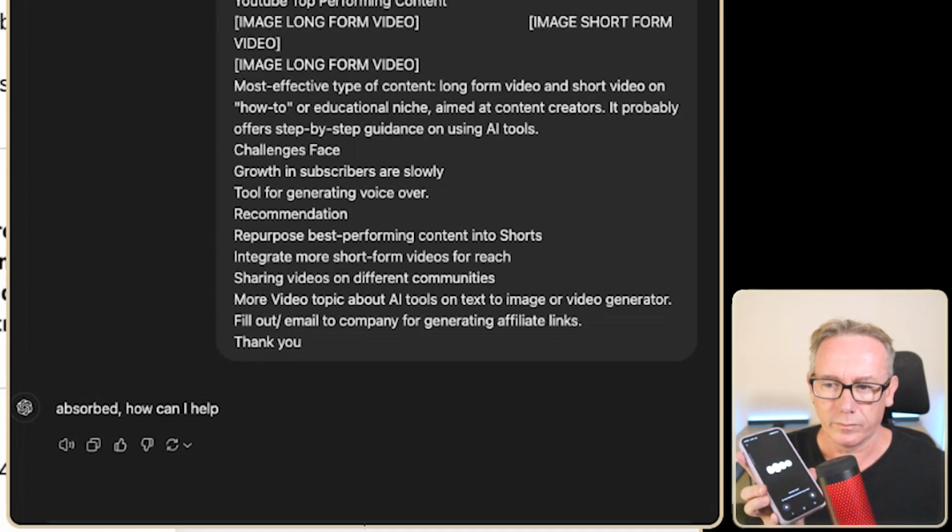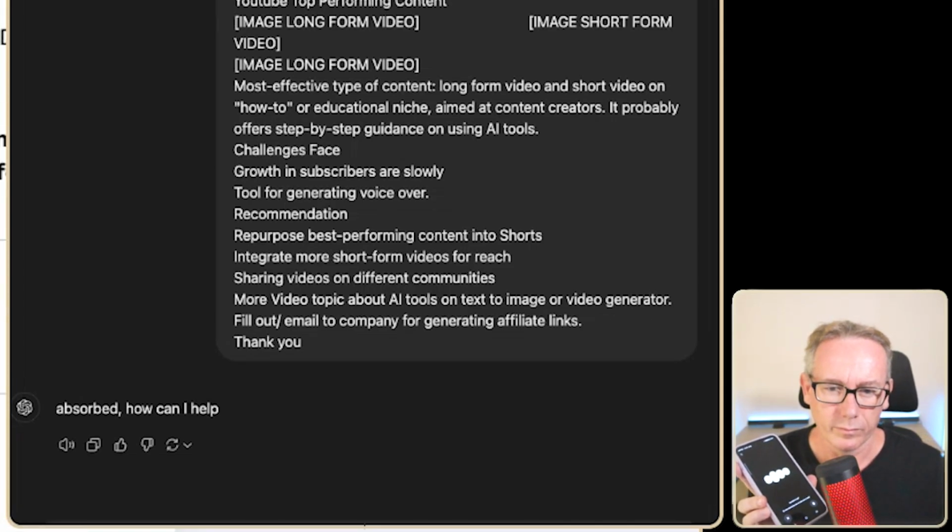repurpose high-performing content into shorts, increase short-form video integration, share videos across communities, explore more topics on AI tools for text-to-image video generation, apply for affiliate links. Now I'll rewrite this into a structured JSON format. You can see the code in our conversation history. Let me know if this works or if you'd like adjustments.